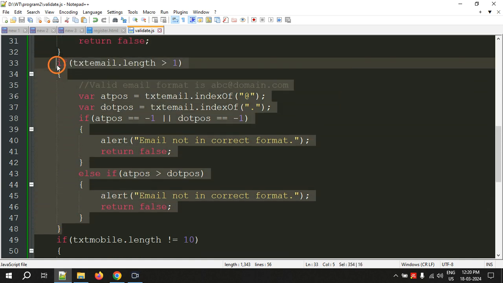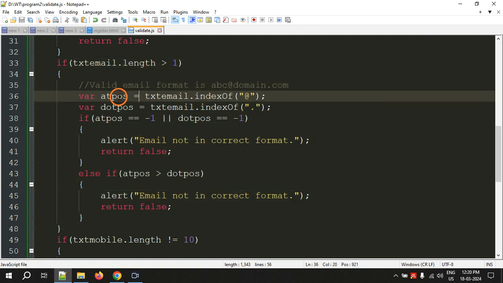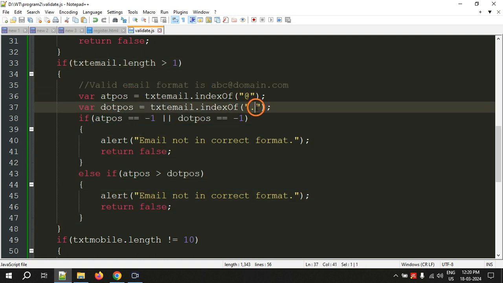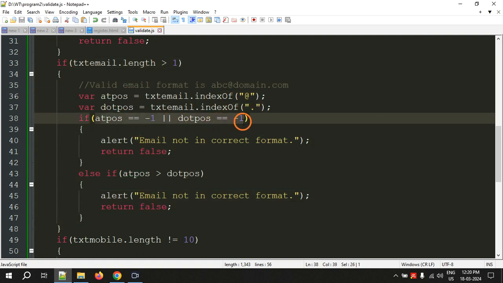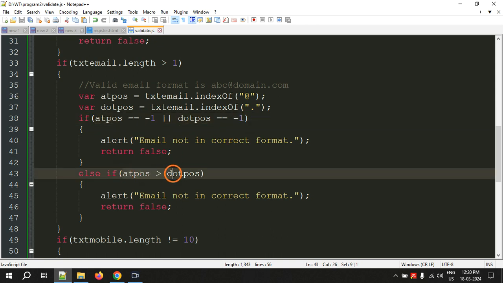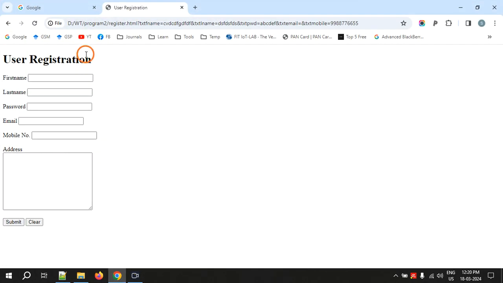Not very complex, just very simple. Find the position of at the rate and find the position of dot, and check whether both of them are available and check whether they are in the correct position or not. Okay, now let's check the output.